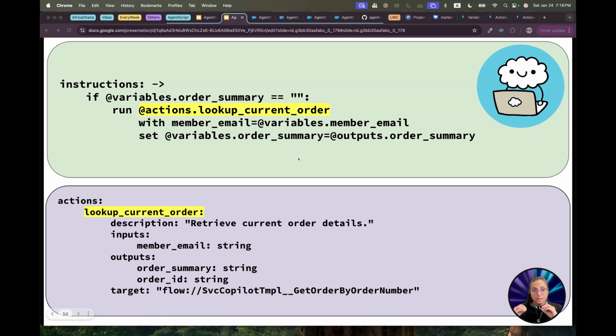But this is deterministic. That means when the instructions are executed from top to bottom, it's guaranteed 100% that if the order summary is empty, this action will be executed, the parameter will be passed, and the output will be stored in this variable. So that's the deterministic way, and how you can call the topic action directly from logic instruction.